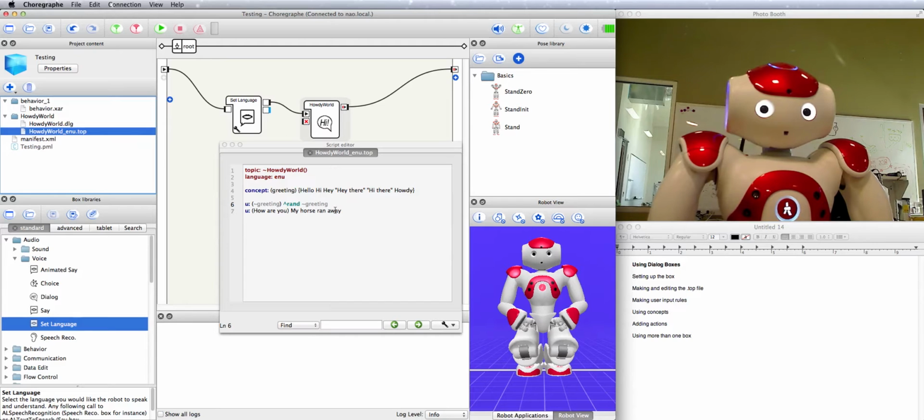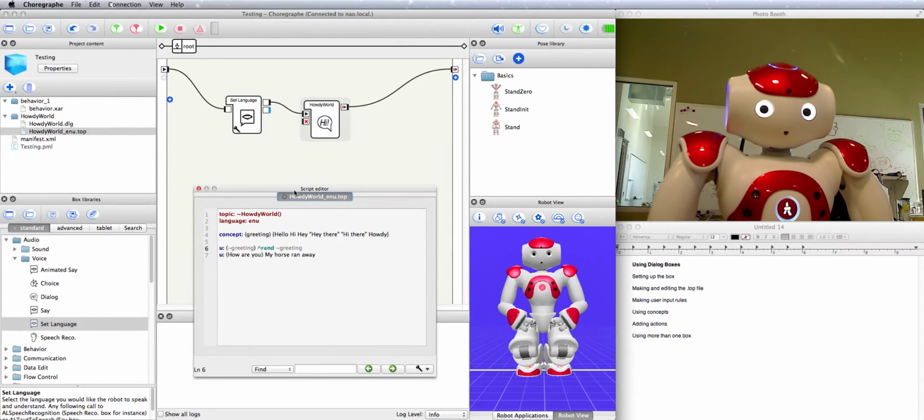Well, we can actually add actions to the robot's output. So it doesn't just have to respond verbally. It can respond physically as well. There are a couple different ways of doing that, and I'm going to show you the most basic. But in a later tutorial, we'll get to a more powerful way of doing that.